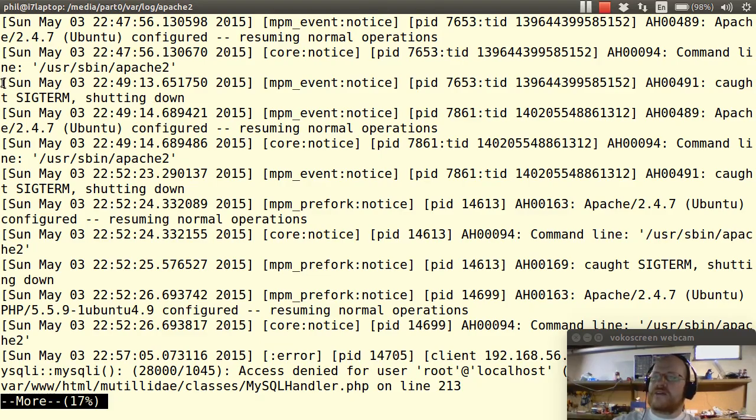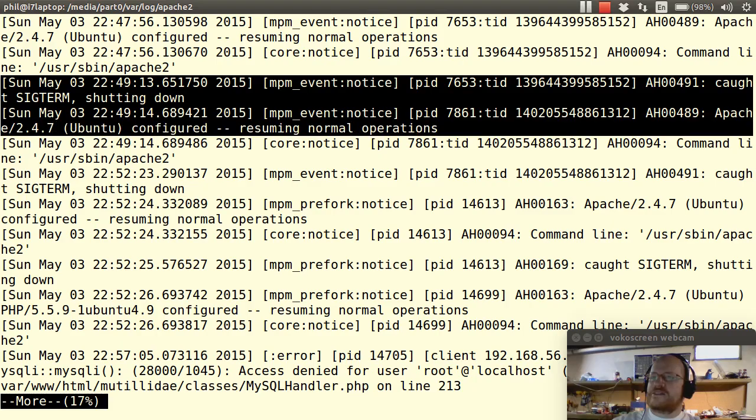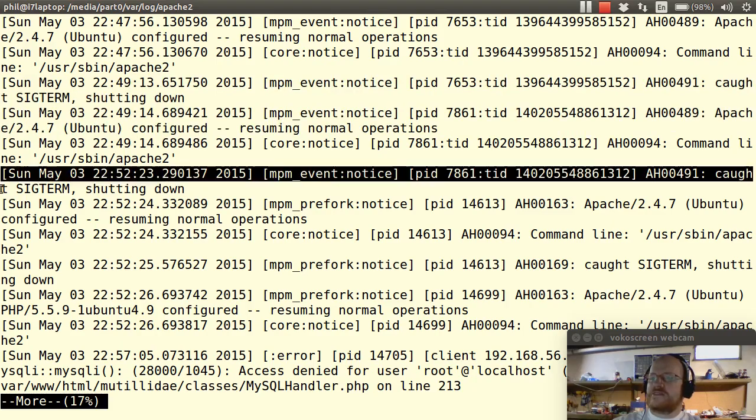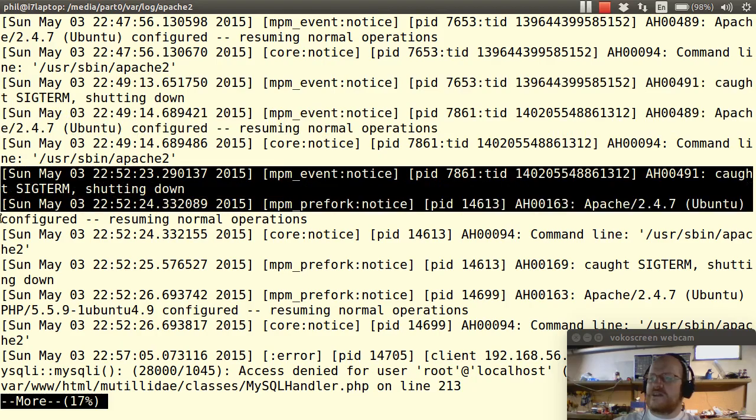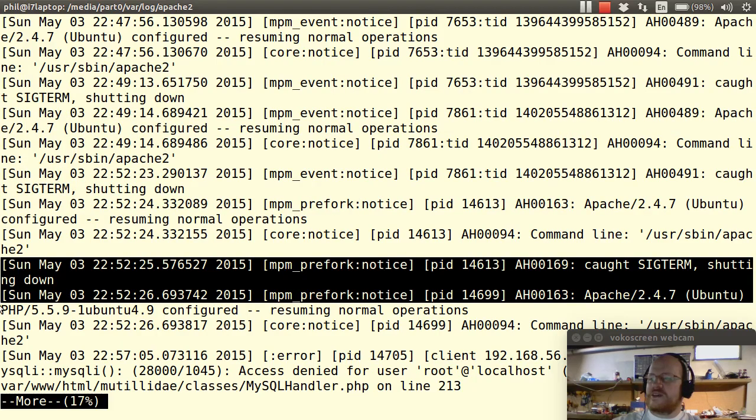Right here I see a SIGTERM caught and it was shutting down. Here I see SIGTERM caught and shutting down again, and another SIGTERM. So that's kind of interesting that we have so many SIGTERMs coming through here. And here is another interesting thing.